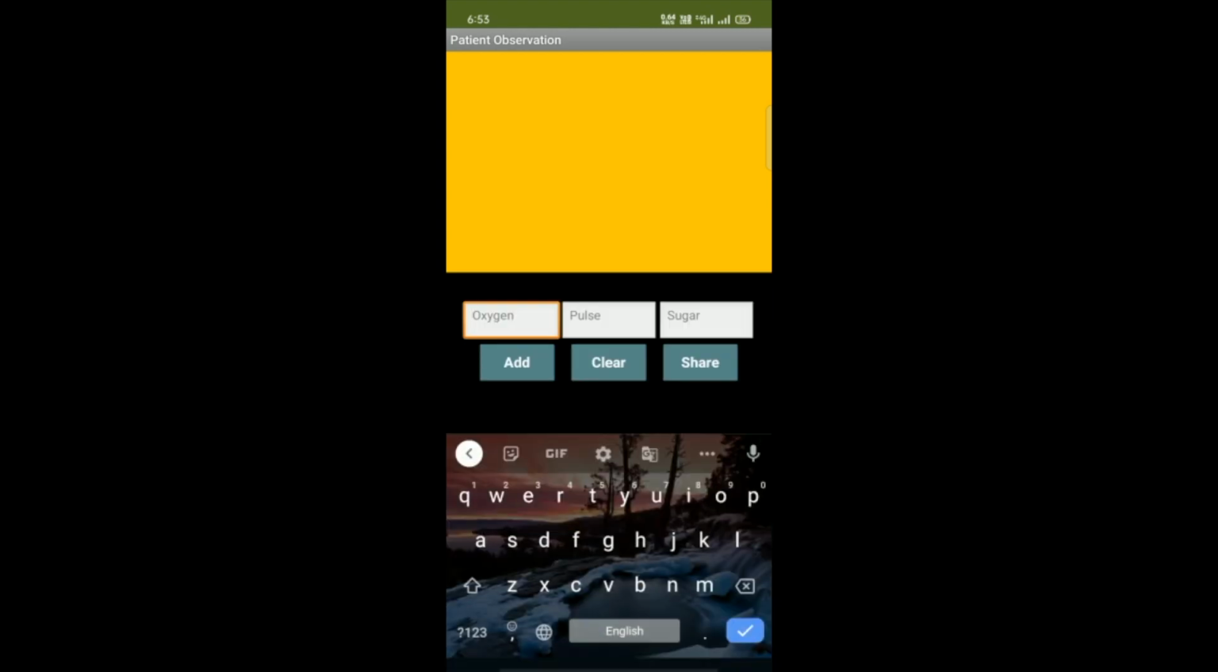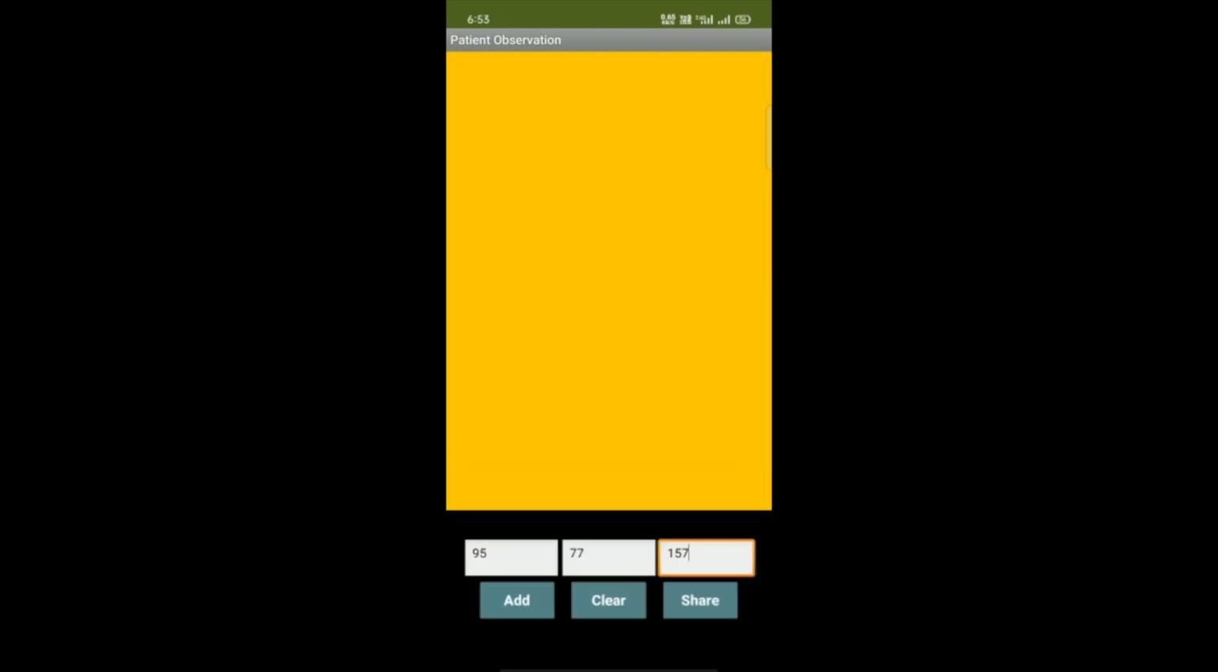So let me just put that oxygen. Suppose the oxygen level is 95 and the pulse is around 77 and the sugar is around 147 or 157. And now click on add. And you will find today is 28/4/2021. The time is 18:52. It means around 6 o'clock 52, and the oxygen level is 95, pulse 77 and sugar is 157.